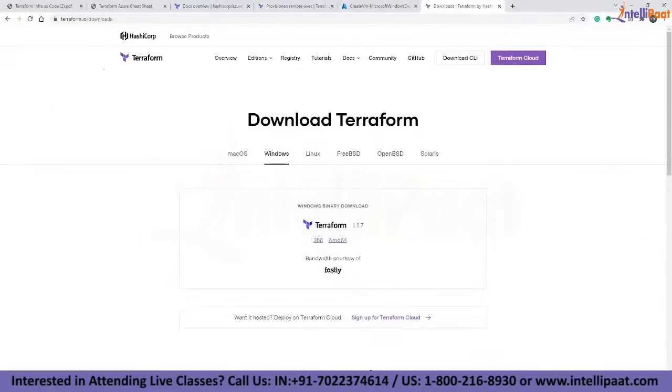So we are on a Windows machine. The website already detected that we are using Windows, so it is directing me to the AMD64 or 386 versions. There are two versions, so this is the OS version, which OS you are using. That's where you have to click, and it will start downloading. You have to wait for this VM, and we'll be installing this there.